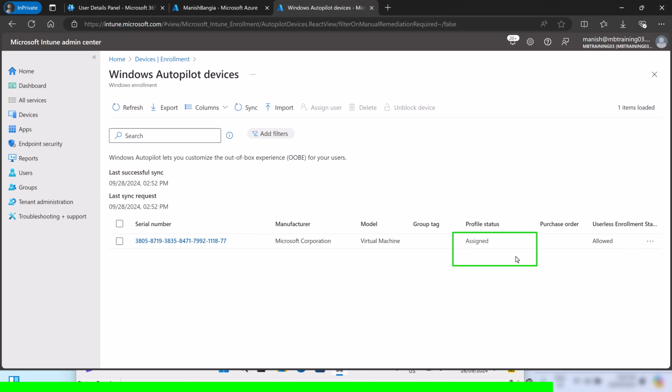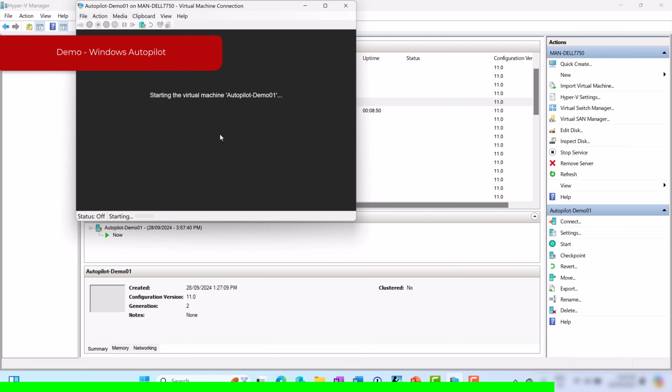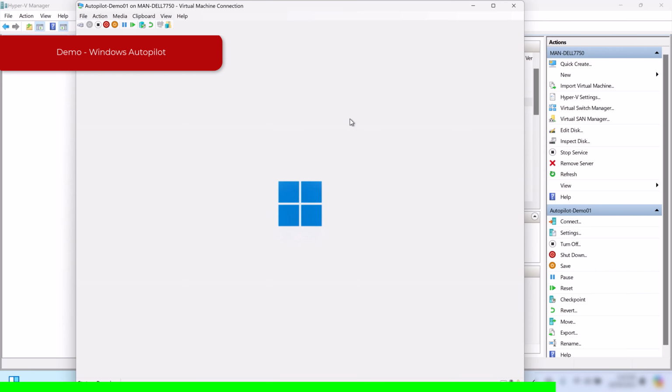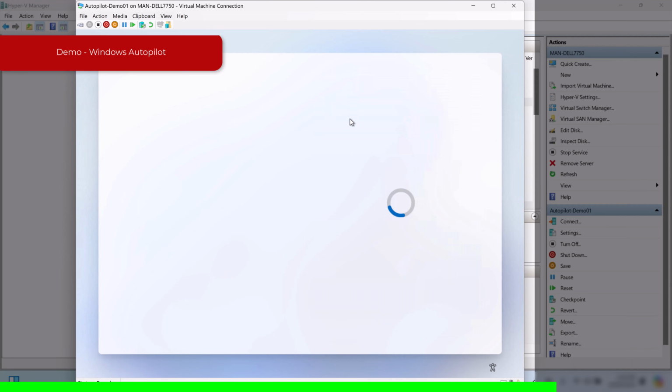So it means we are completely ready. A reset of the device is done, so let's switch on the device. Once the reset is done, you will see the device go directly to the out-of-box experience. This is the same phase where organizations like the vendors used to shut down the device and hand it over to the user.